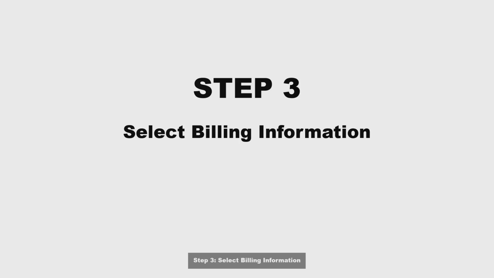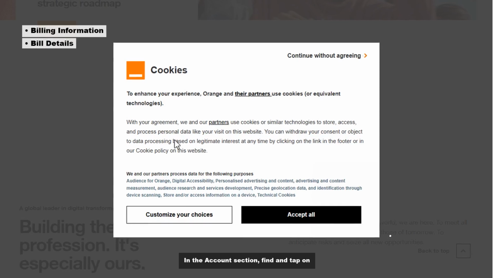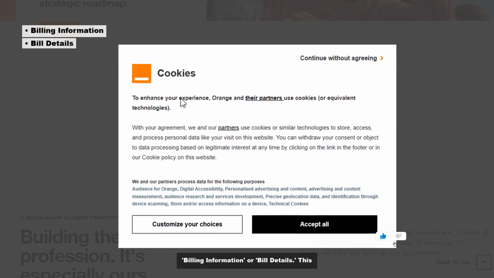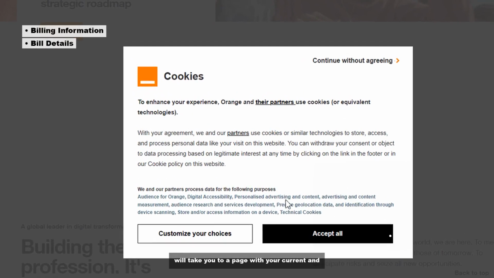Step 3. Select Billing Information. In the Account section, find and tap on Billing Information or Bill Details. This will take you to a page with your current and past bills.